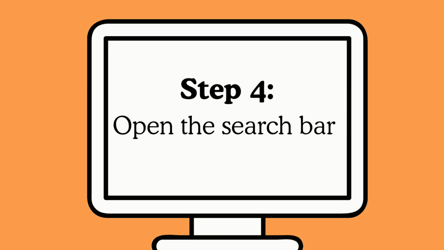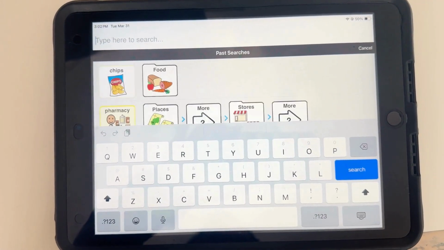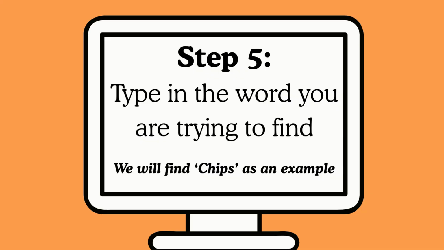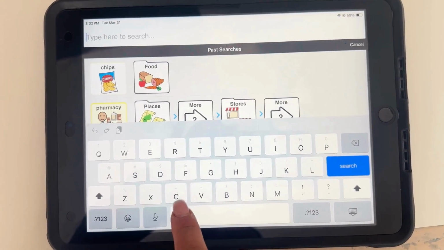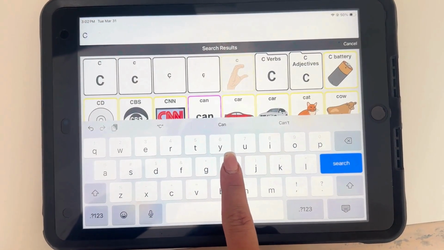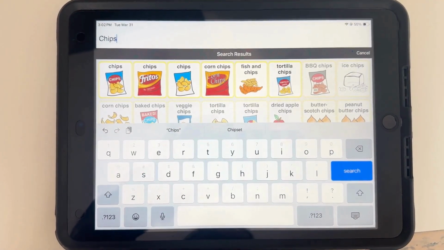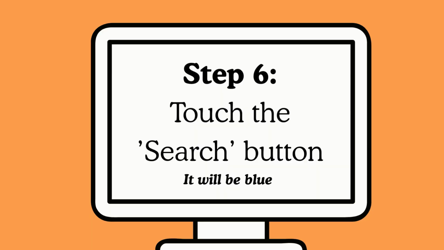Step 4. Open the search bar. Step 5. Type the word you are trying to find. We will find chips as an example. Step 6. Touch the search button. It will be blue.